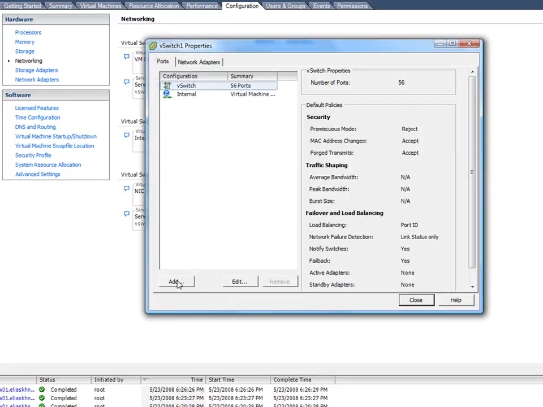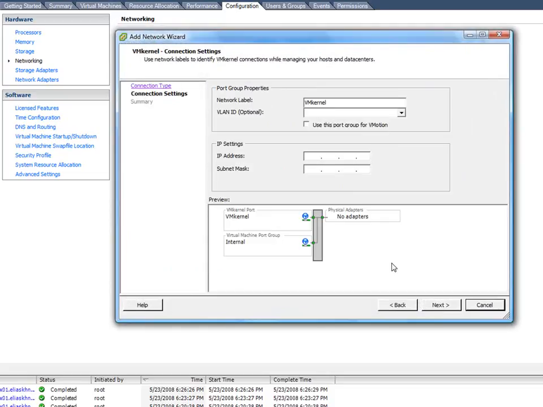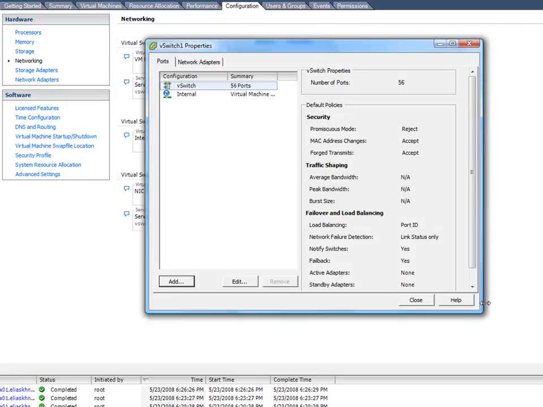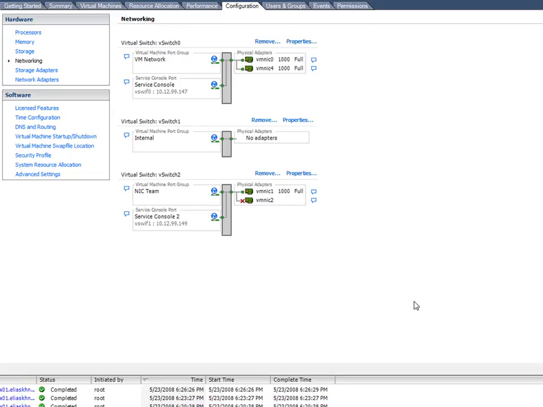So if we click on properties and click on add here, let's click on VM kernel real quick, click on next. You're going to notice that if this port was going to be used for vMotion, we would click here, we would fill in the relevant information, click next, and we just created a port group for vMotion. If we were doing iSCSI or NAS, for example, we would leave this off, put the label that we want, put in the right IP address information, and move on. But again, I don't want to get into all of these details at this point. I just wanted to give you guys a real quick overview of how this works.